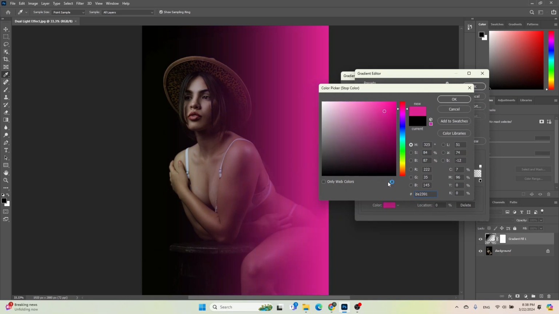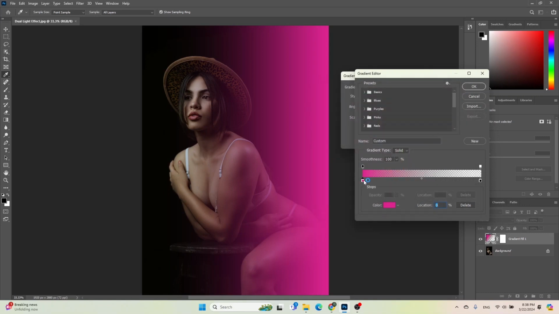I will choose a pink color and click OK. Now, drag the color stop to the right side to distribute the color to the left side. Adjust the stop accordingly as per your preferences and click OK.